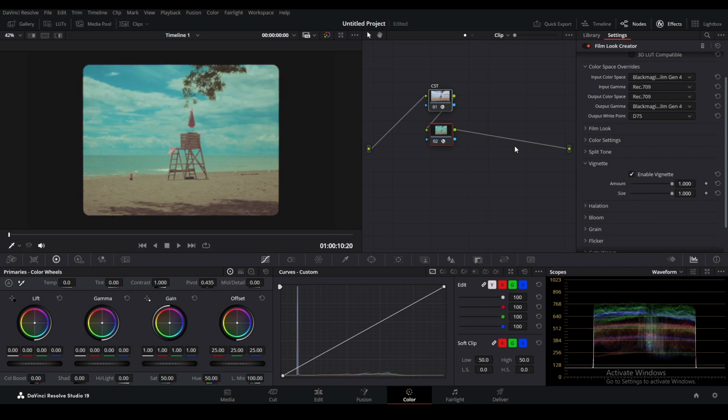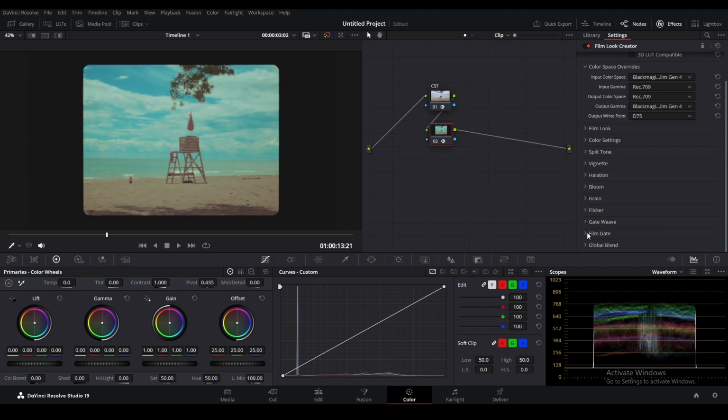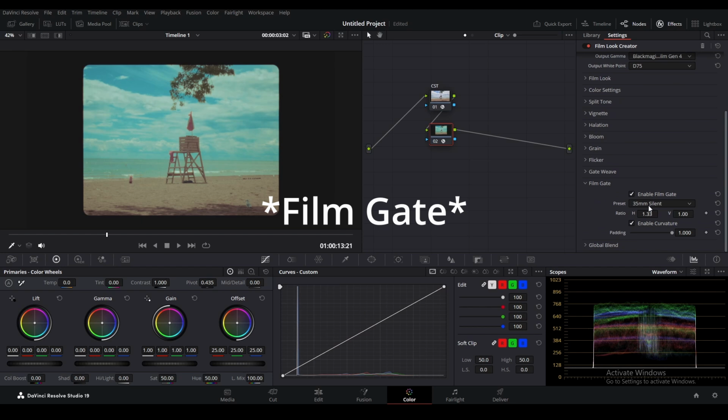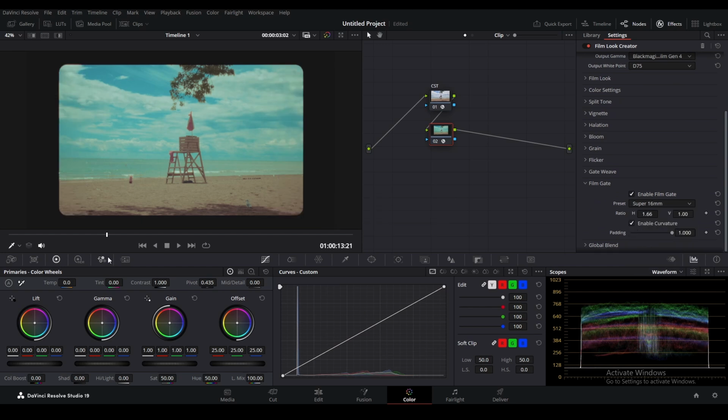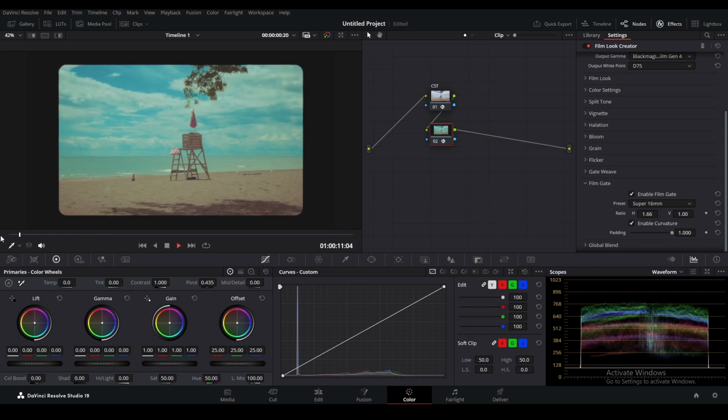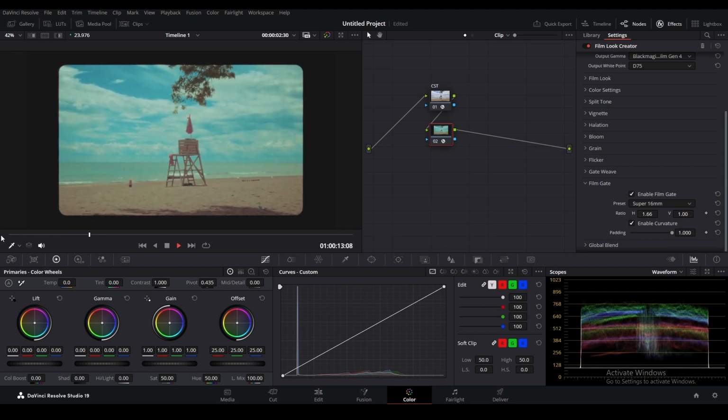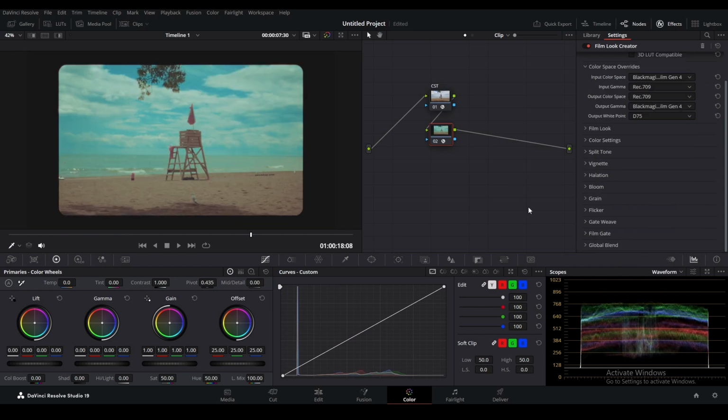You see it adds just a little bit around the sides. You got your gate weave here. Go Super 16 gate weave. Okay, I like that. And then yeah, that's kind of my process.